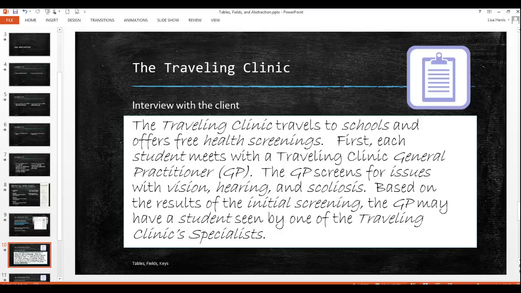So what's helpful to do when you simply have a narrative is to underline all of the nouns, right? So nouns are, of course, person, place, or thing. Underline all of the nouns, and those nouns will either be a table or a field, or they might be irrelevant, they might be redundant. So let me show you what I mean.